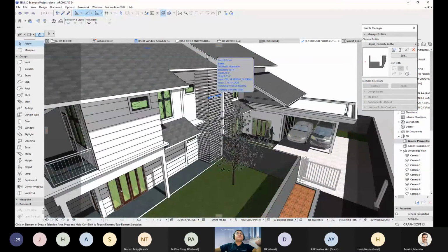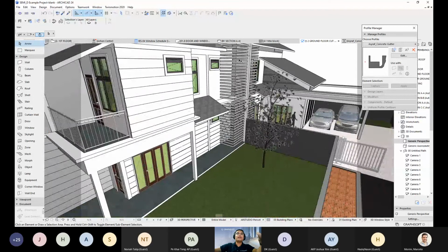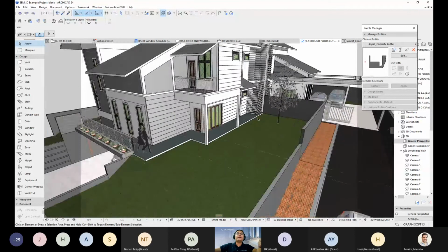I think this one is using beam one by one, but actually you can use the same profile also to create something like this wall.